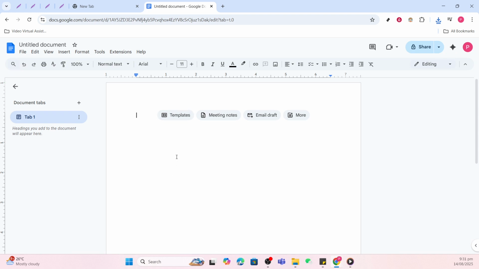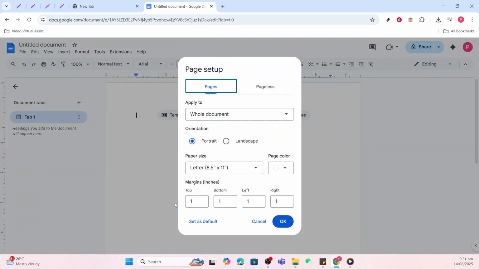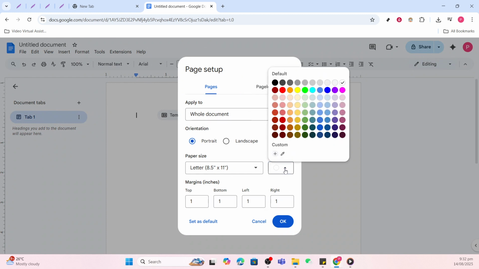Before we add any content, let's adjust the page settings to suit our needs. Click on File in the top menu, then Page Setup. Here, you can adjust the margins. A standard margin size is typically 1 inch on all sides, but feel free to adjust this based on your specific requirements. While you're in the Page Setup menu, you can also choose a background color for your page. It's optional, but a light shade can add a nice touch.